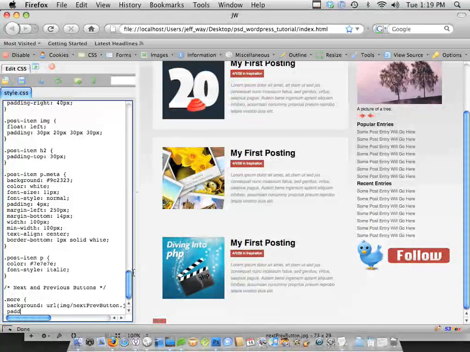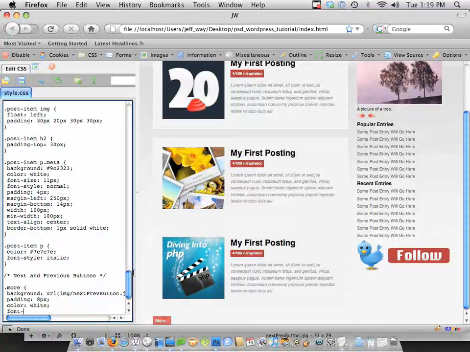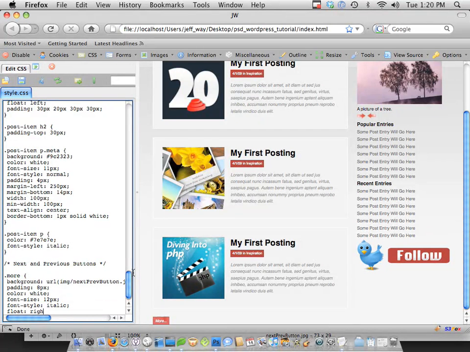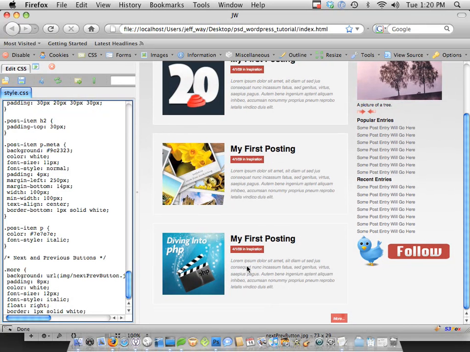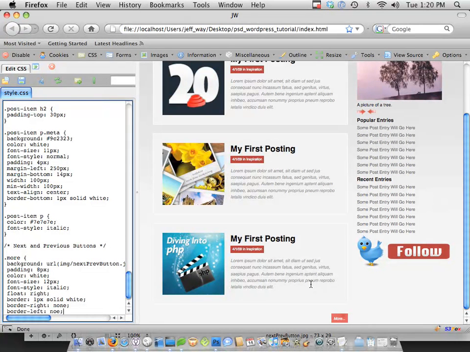Padding, more breathing room all around the text. It's very important. Color is white. Font size is 12 pixels. Font style is italic. We're going to float it to the right, so I want to shift it all the way to the right of its container div. Next is border. 1 pixel solid white, I believe. Yeah. And you can barely see it, but I'm going to do a little more just to add some more depth. Border right is none, and border left. So it's only going to apply that to the top and bottom. Okay, and you probably can't even see that with this screencast.